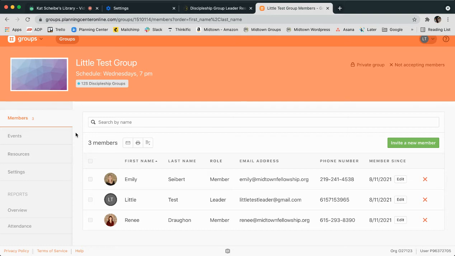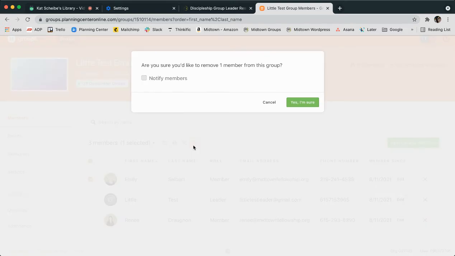If anyone is leaving the group, check the box to the left of their name. An orange icon will appear at the top of the roster that says Remove Members. Click there. You will be asked to confirm if you want to remove this member. Click Yes, I'm sure.